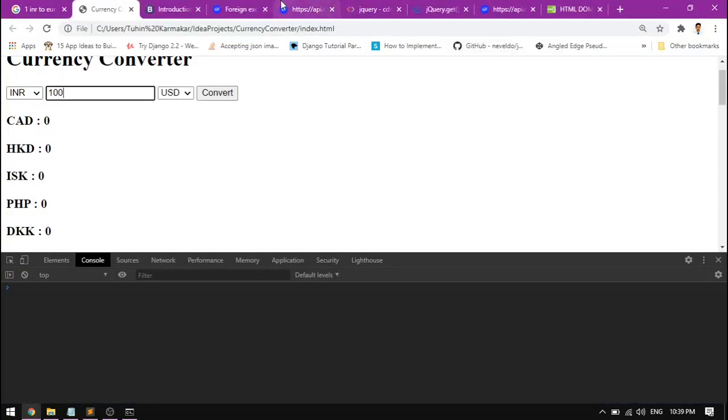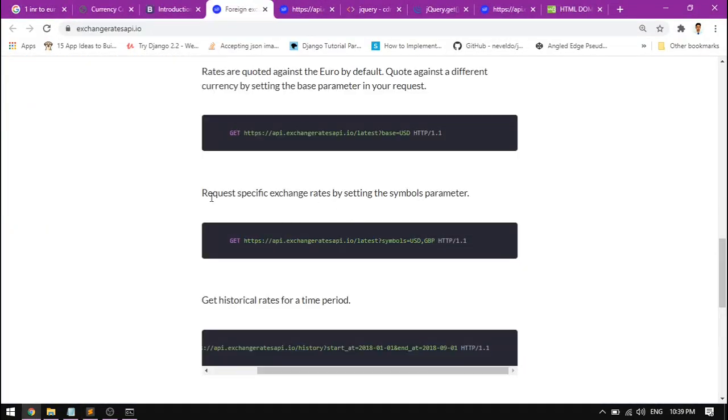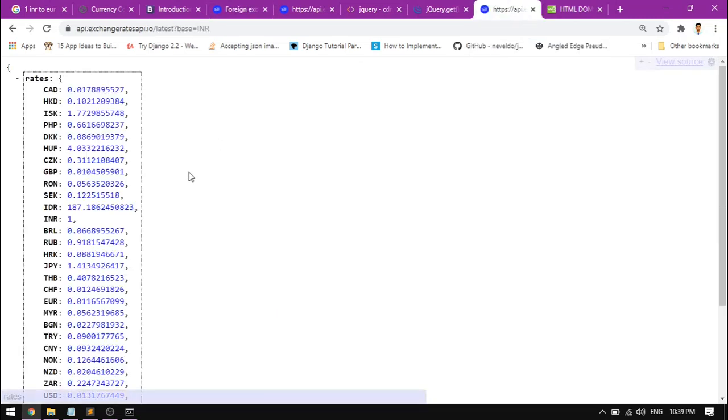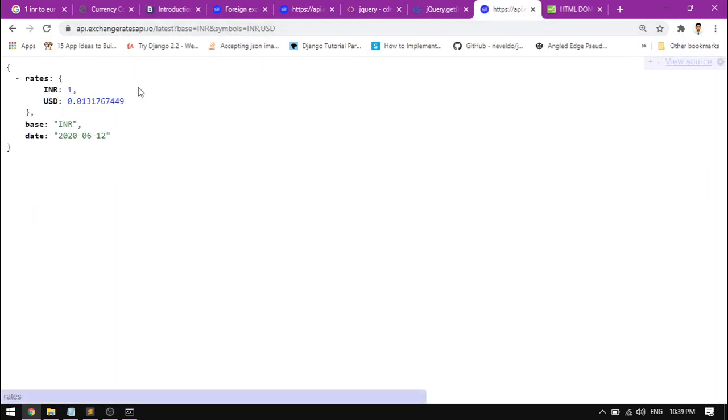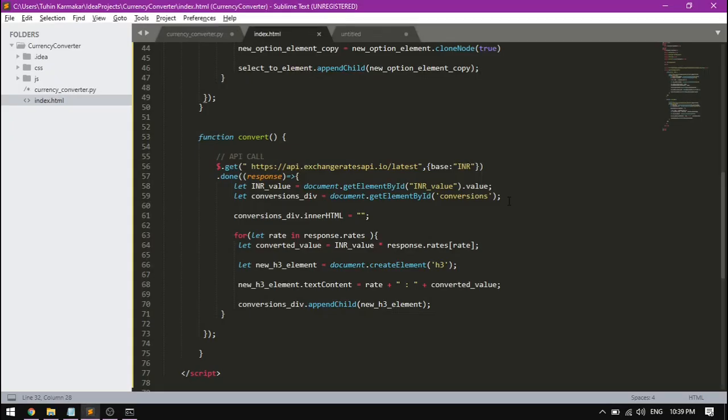How can we do that? Let's have a look at the API. Here we can use a specific exchange rate by setting the symbols parameter. Previously we were getting this. Now if we use a symbols parameter with INR and USD, we get only these two conversions, right? Makes sense? So we're going to copy this and add another parameter to it and paste this.